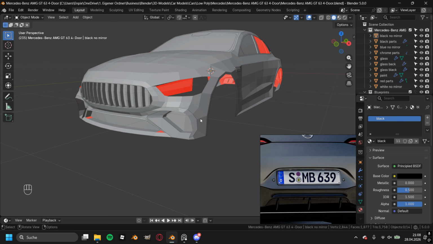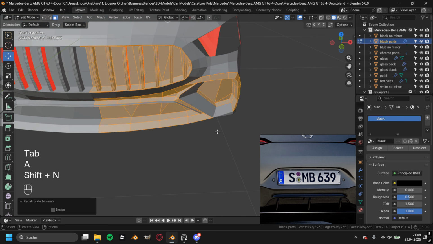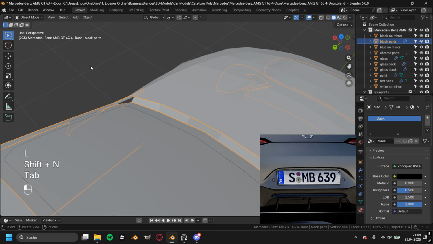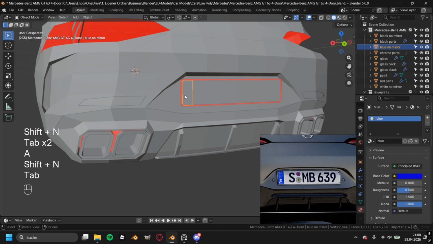In the overlays menu I enabled face orientation and saw that a lot of faces were calculated incorrectly, so by selecting these faces and pressing Shift and N I have recalculated them. And once I finished this, I started with chapter 8, the side mirrors.